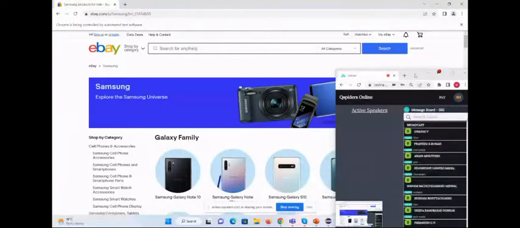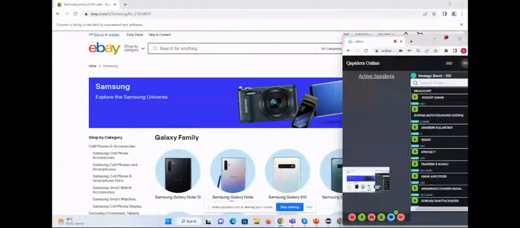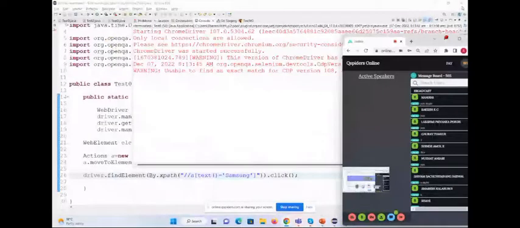Super. Automate the following scenario. Open the browser.